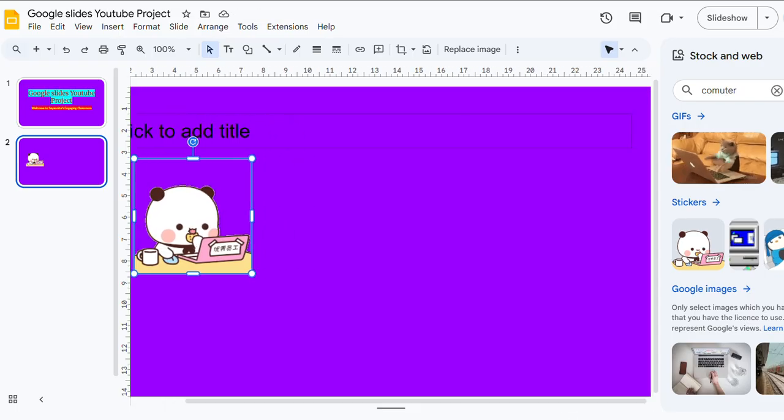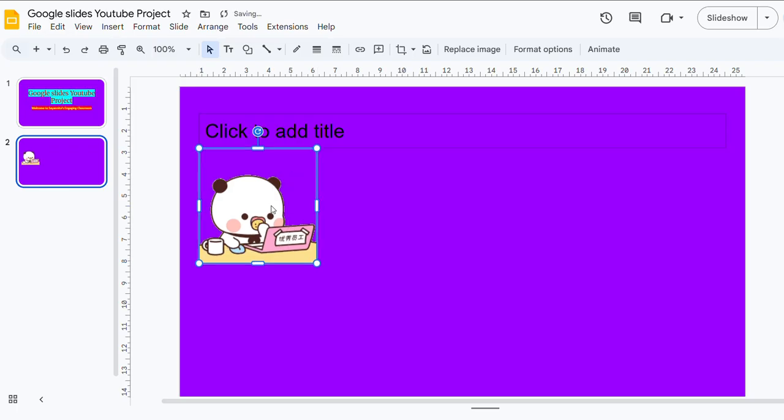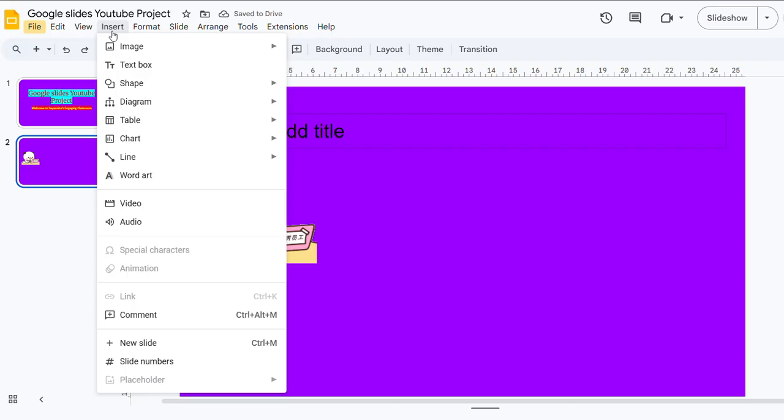Right, so back to work. This is inserted here. I can get a bunch more images and stuff, but I'm not going to show that.